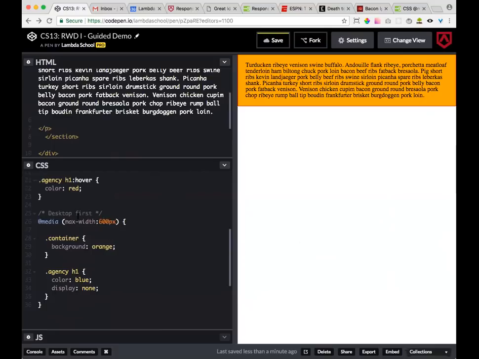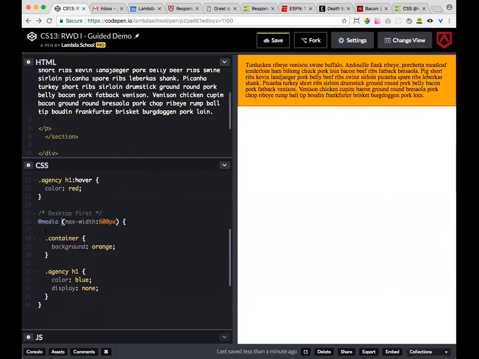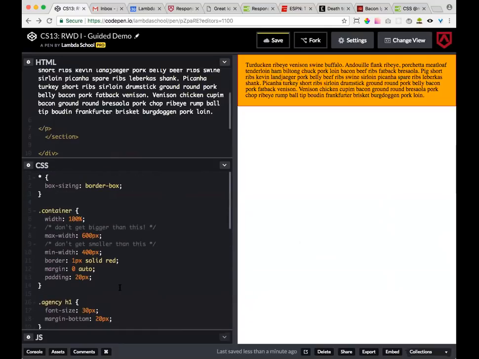So notice the pattern. We've got at media. We're using all as the default, but we could say just screen if we wanted, if we didn't want this to be printed out or whatever. But in this case, we're using all. Max width 600px, and then inside of these braces, we have to rewrite the tags again. So we have to rewrite these style selectors.